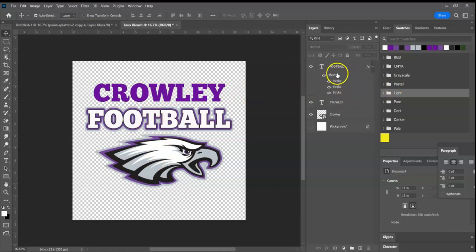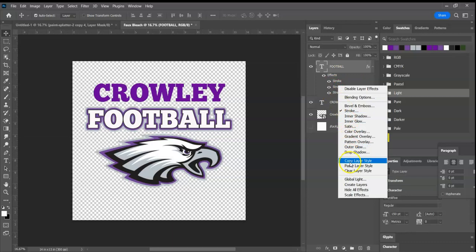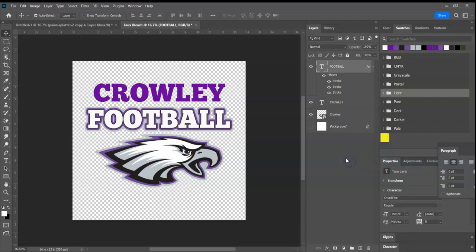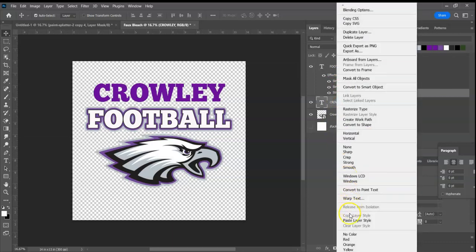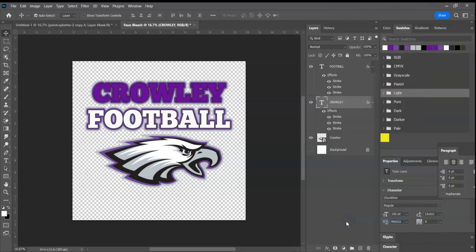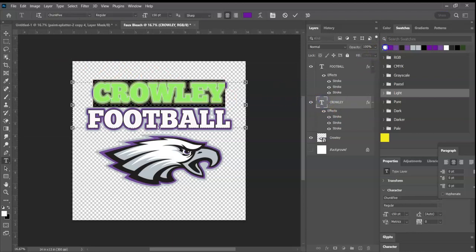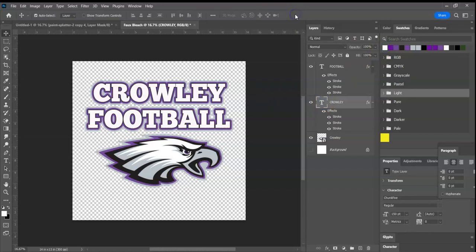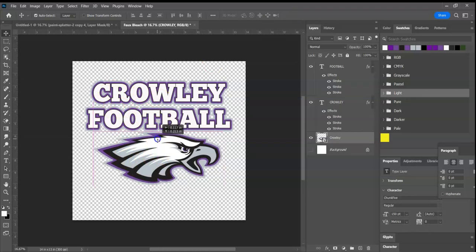So a quick way, instead of going through and redoing all of these, you're just going to come down and do copy layer style, and then go to the next one and paste layer style. So the style is the same, which is all the extra effects. So we still have to change the color of the text. So just double click here, click your white, that does it. Lock that in, it's done. And we have basically a football shirt.